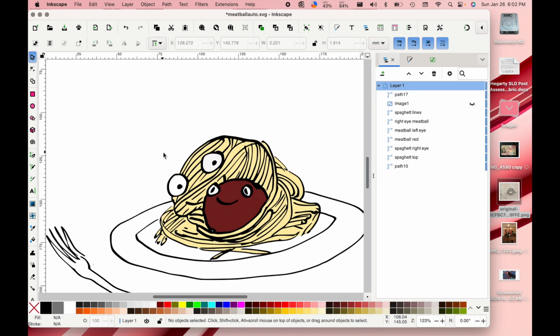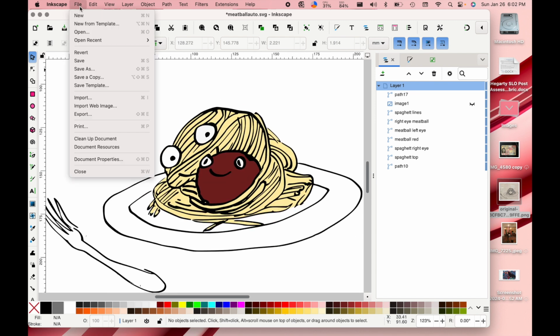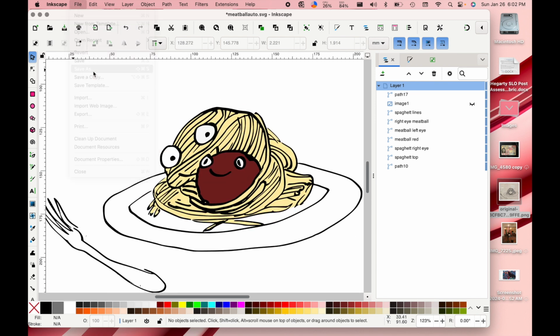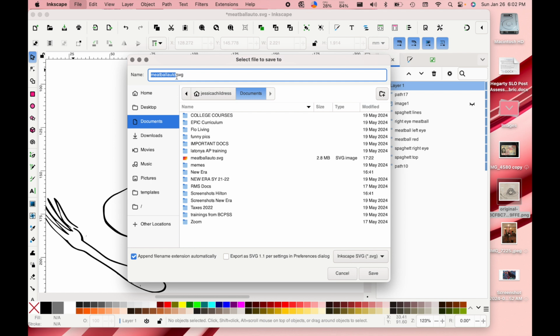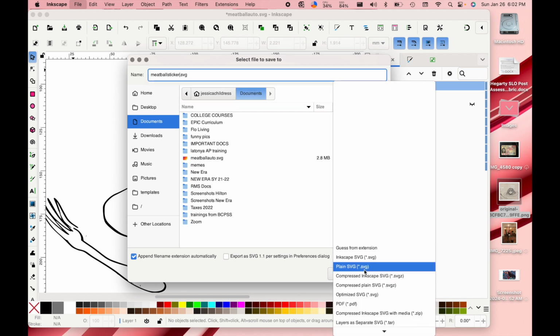When you're done with your design, you are going to save your file. We click Save As, title your drawing. I'm going to call mine Meatball Sticker. Then we want to make sure that this file is saved as an Inkscape SVG.